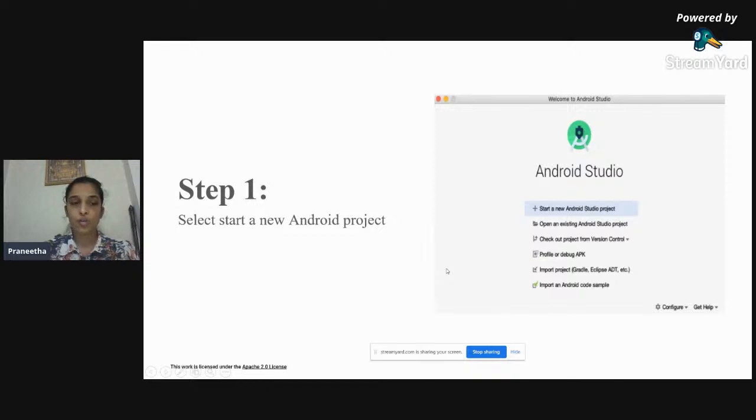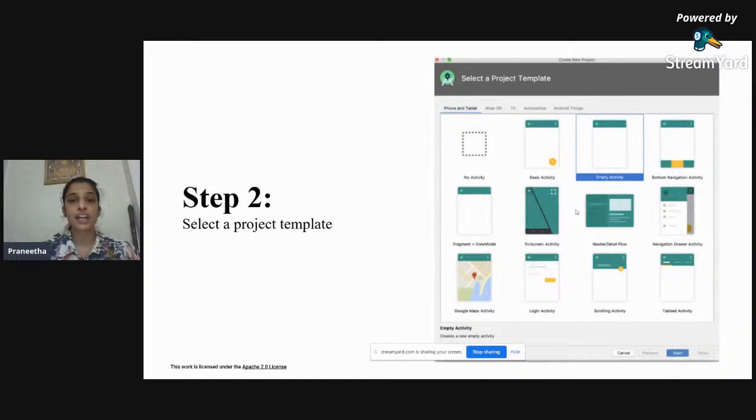So basically now, I'm telling you how to start a new Android Studio project. First, you have to click here to start a new Android Studio project. Once you click here, you will be asked to select a project template. Based on the requirement, you can always select your project template.